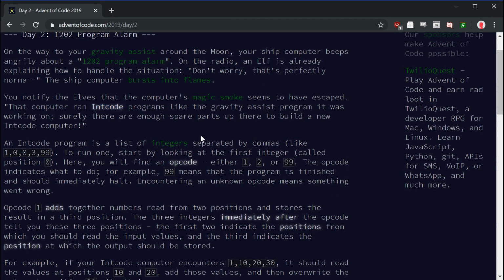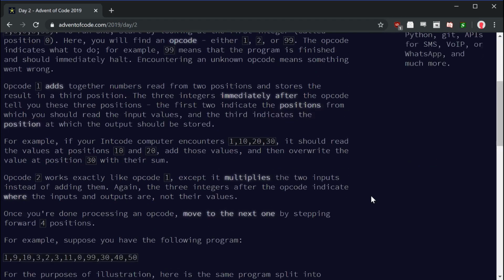Whatever. An Intcode program is a list of integers separated by commas, like so. To run one, start by looking at the first integer, called position 0. You'll find an opcode, either 1, 2, or 99. 99 means the program is finished, and if it's not 1, 2, or 99, something went wrong. Opcode 1 adds together numbers read from 2 positions and stores the result in a third position. The 3 integers immediately after the opcode tell you these 3 positions.